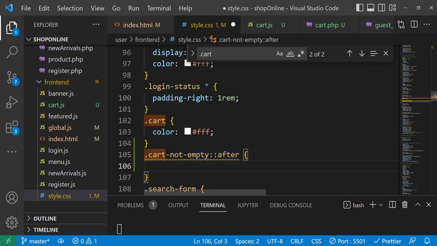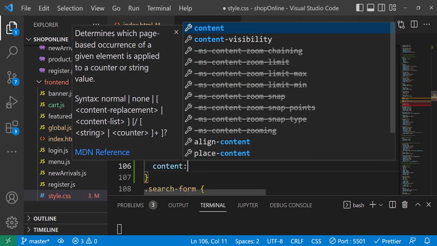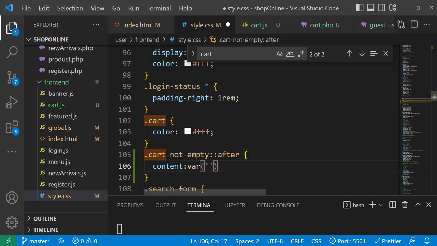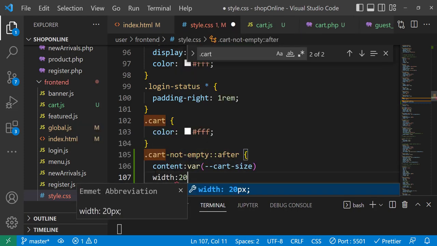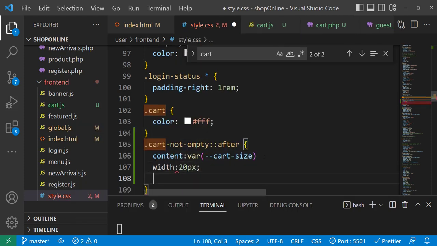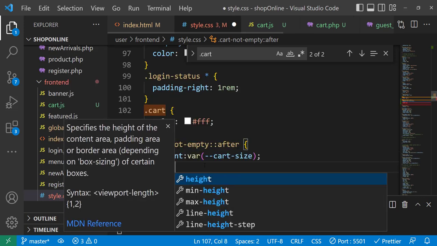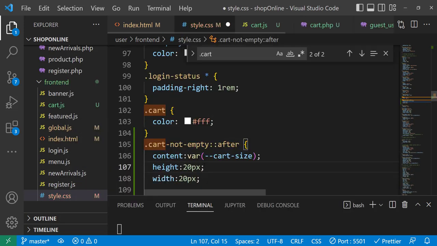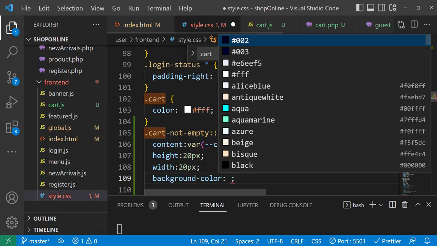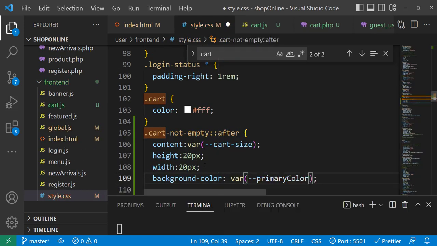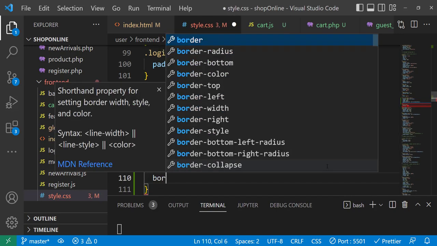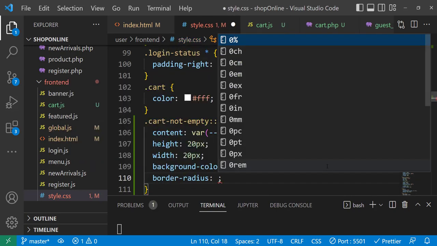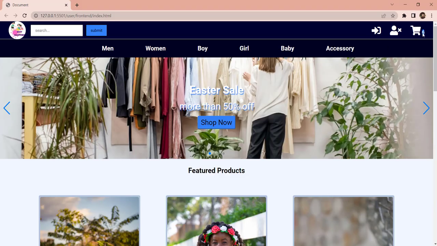Over here, content is set to var cart size. So whatever is the value of this variable, those are going to be the contents of this after element. Let's give it width, let's make it 28 pixels. Height is also 28 pixels. Background color is going to be primary color. Now let's convert this to a circle by setting its border radius to 50%. Okay, so this is how it currently looks.